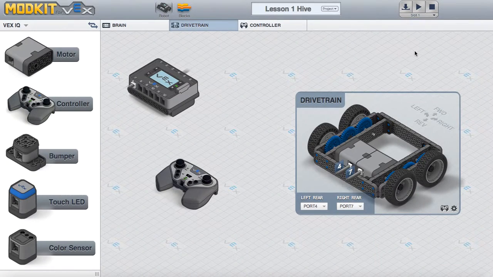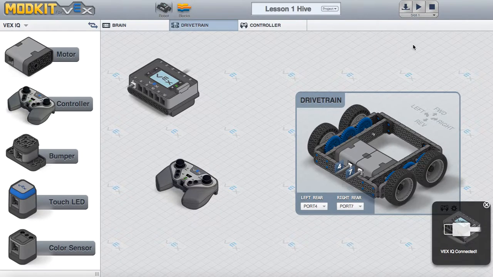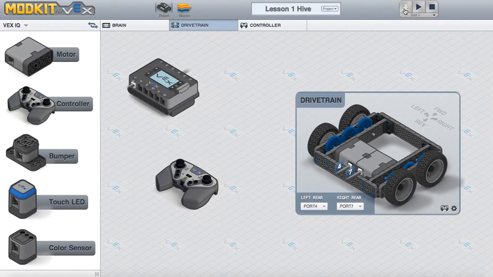And to download it, you plug it in. You plug the robot brain into your computer. And then you click on it. It shows you the VexIQ is connected in the bottom, right here. Click on this first down arrow. Programming device means it's downloading. Programming OK means it worked. Now you can unplug it and test your drivetrain and see how it drives.